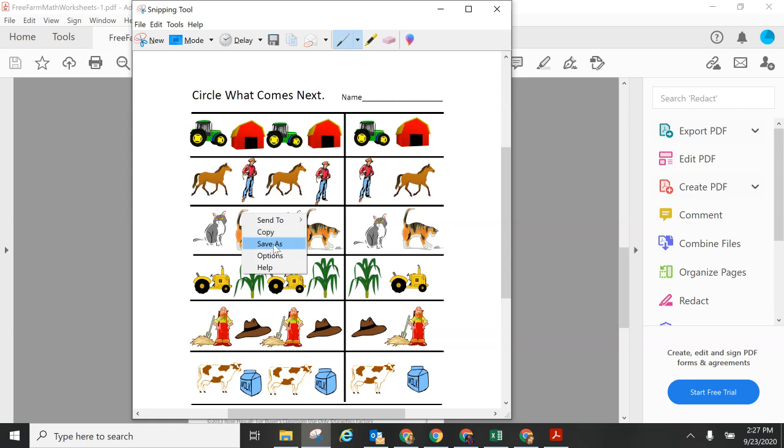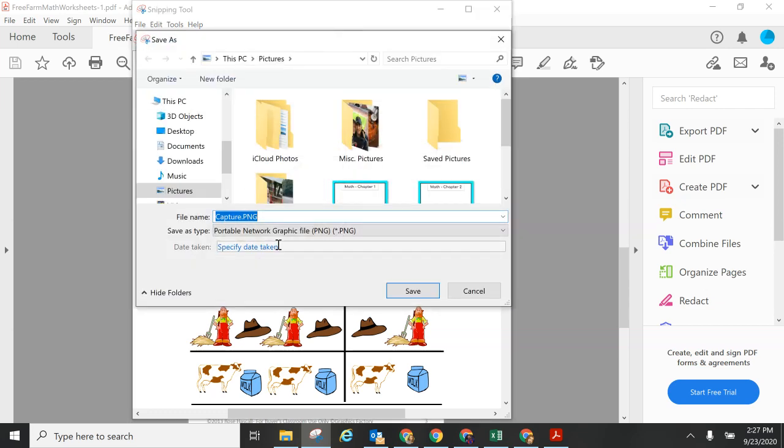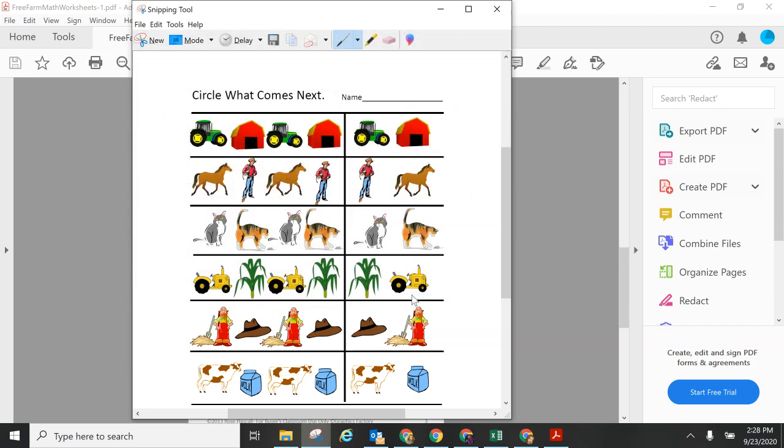So you're going to click on Save As, and you're just going to give it a name. So I'm going to just do farm. That's it. Okay. And I'm going to save it to my pictures. So just take note as to where you're saving it to. So this is going into my pictures, and it's farm. I'm going to click on Save.